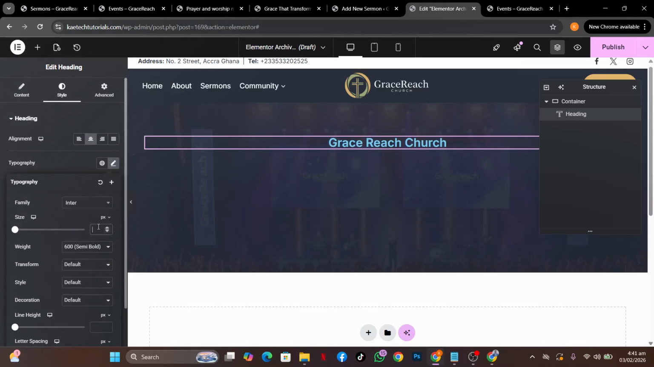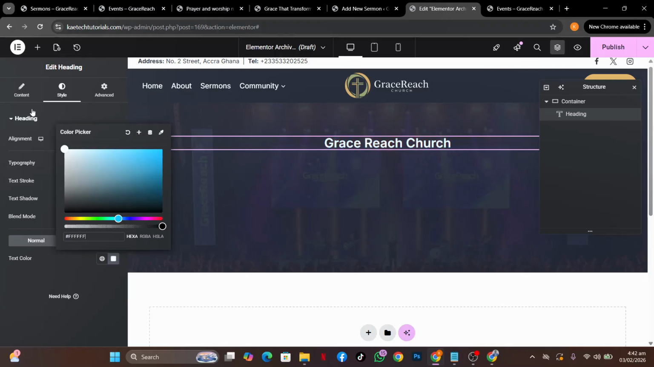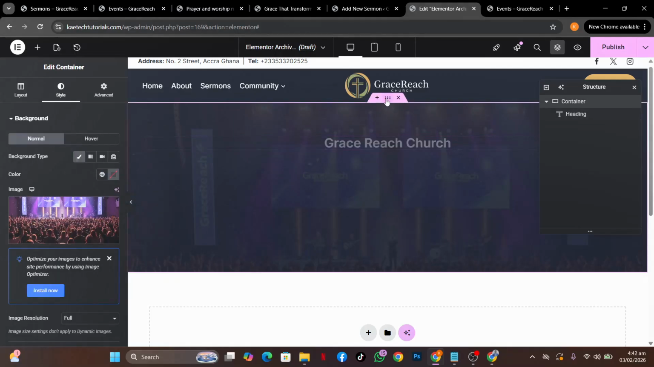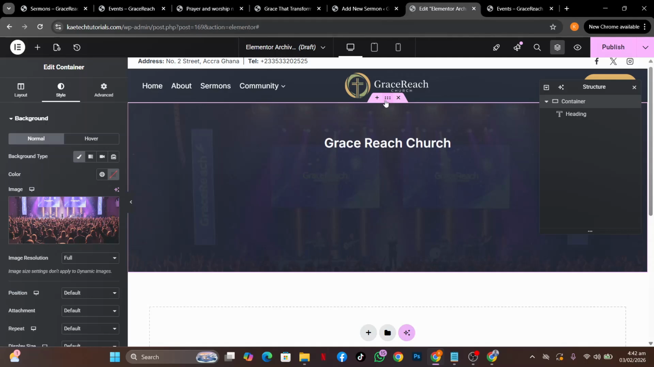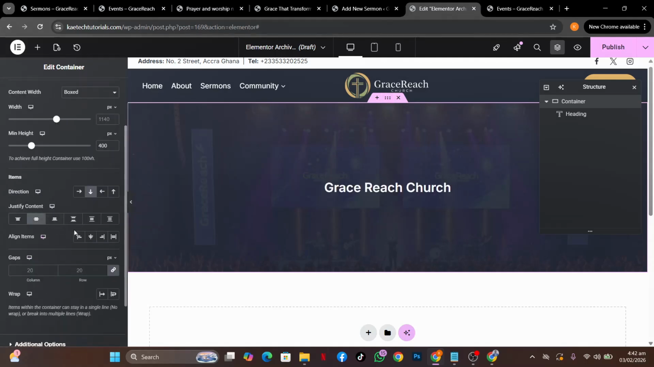Okay, and then change this one to, let's say, 20 or maybe 30. Okay, 30 is quite okay, and then I'll change this one to white. All right, so we have this one over here. Now I'll come over here to the main container, click on the six dots, go to layout, and I'll position everything in the center just like that. And then over here I'll give it 800 pixels.